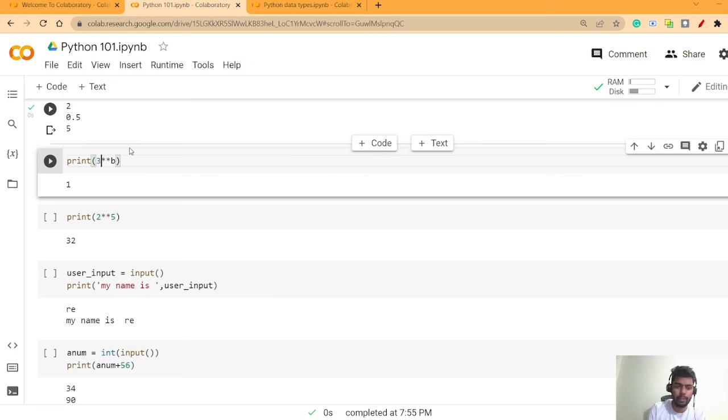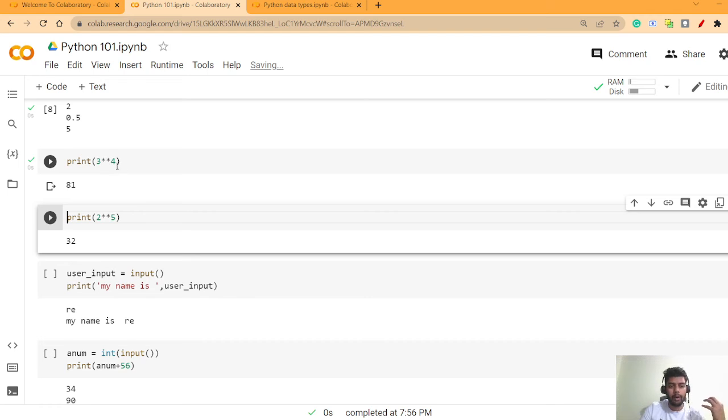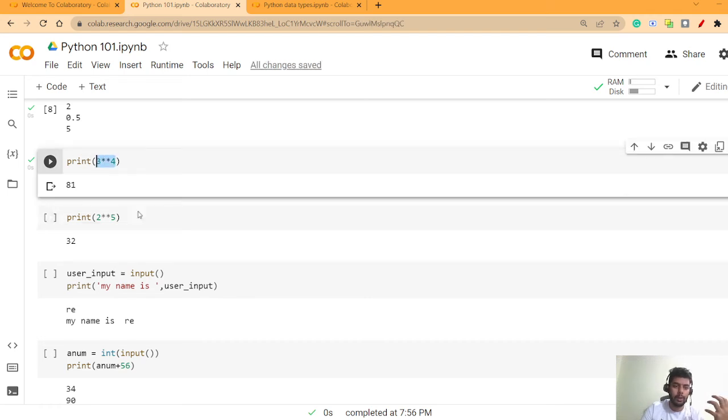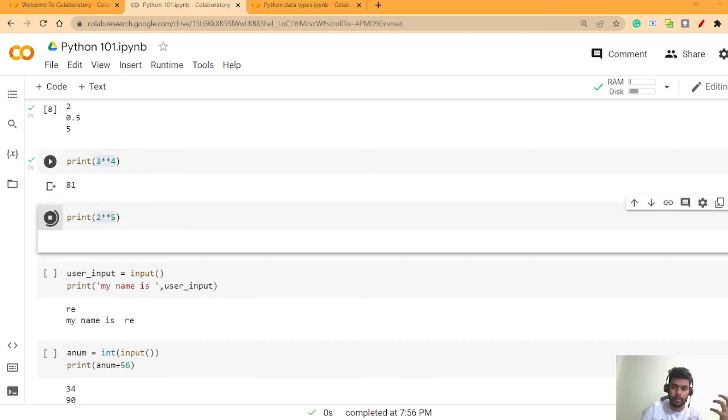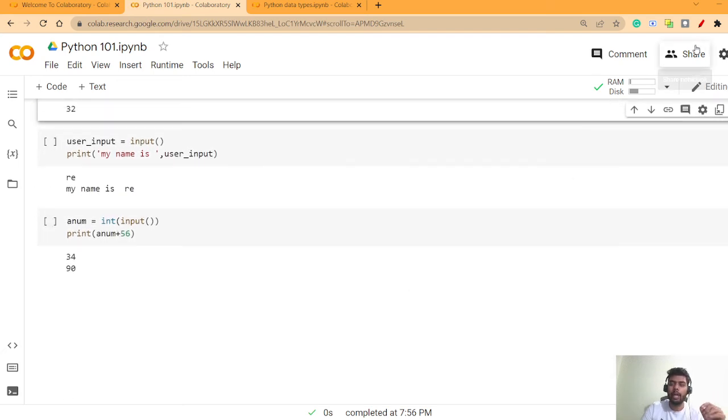Let's say we give 3 for a, and for b we give 4. It is going to give you 3 to the power 4, which is 81. So this is how you can calculate the power in Python. Okay, at this point you know some arithmetic operations in Python, and now let us discuss how you can take input from the user.